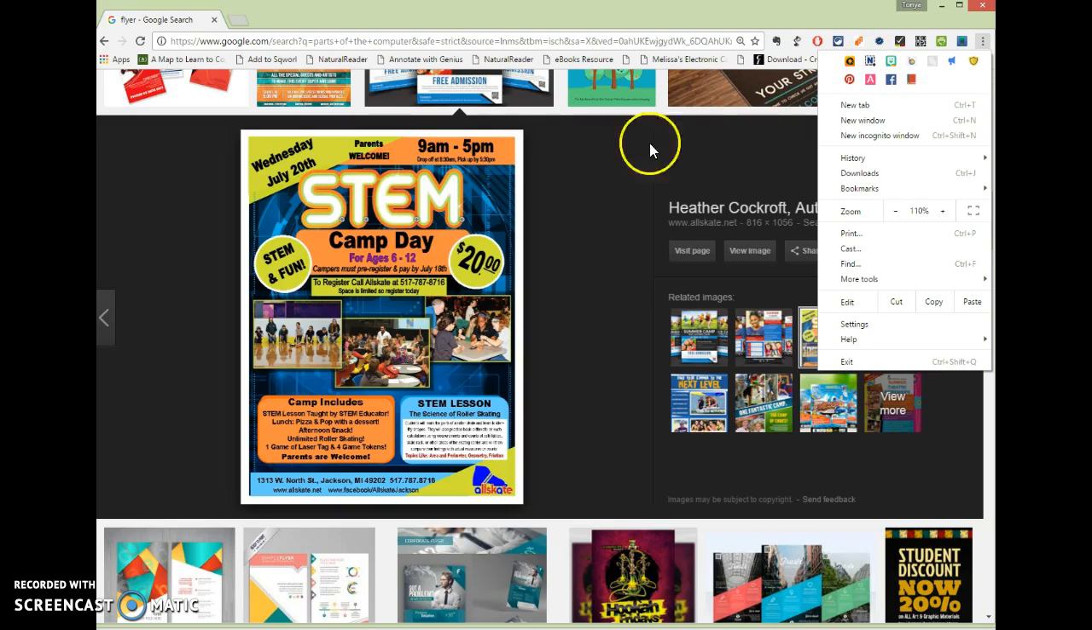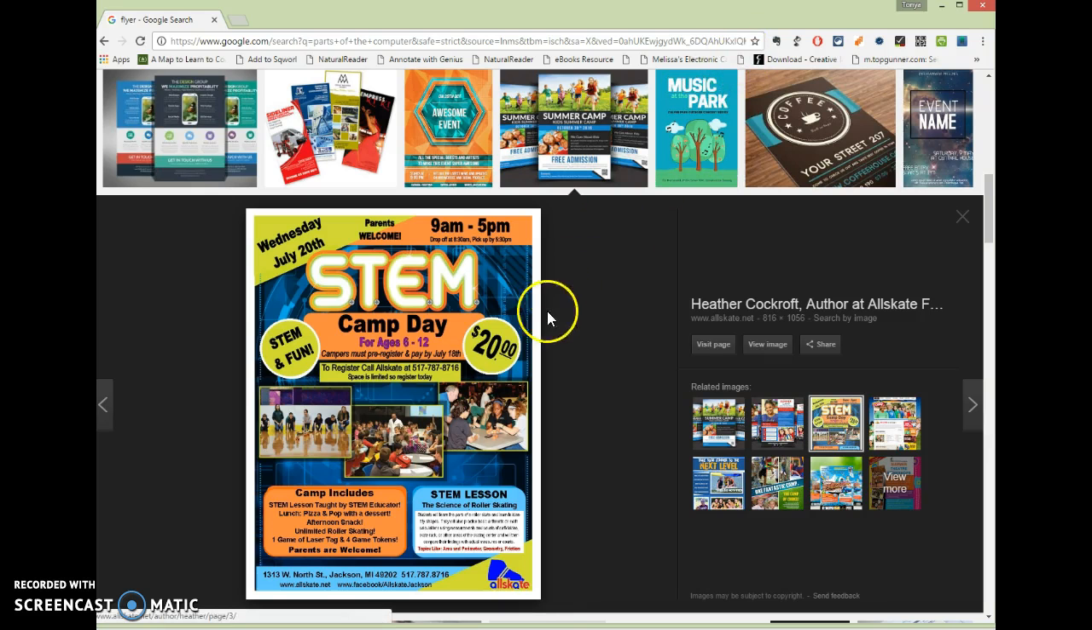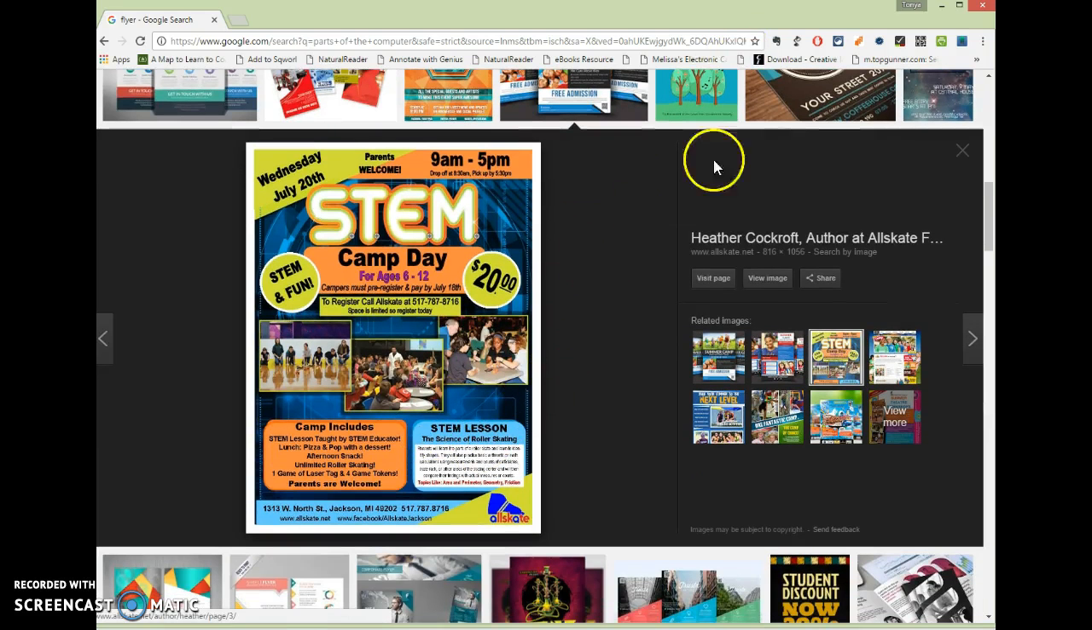So I've got a picture here that I've brought up, a Google image, and let's say I want to use this on a test or something. And so I've got it all ready to go. You do want to make sure that your zoom is at its normal zoom whenever you're doing these because it does make the quality better.